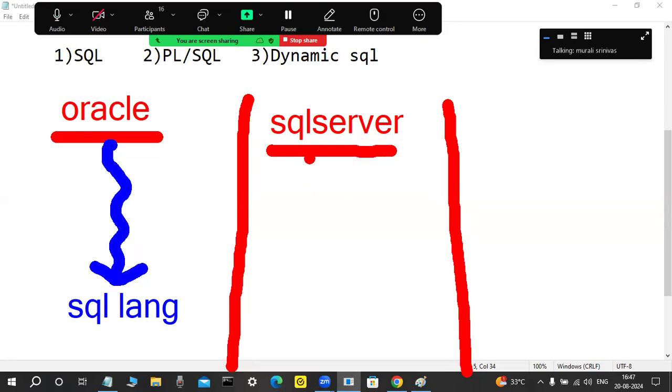Now suppose SQL Server is available in my company project. That is also similar to the Oracle database product. This is the SQL Server database product from Microsoft. Anybody working with a SQL Server database is also using SQL language to operate data in SQL Server. Again, another one is MySQL.